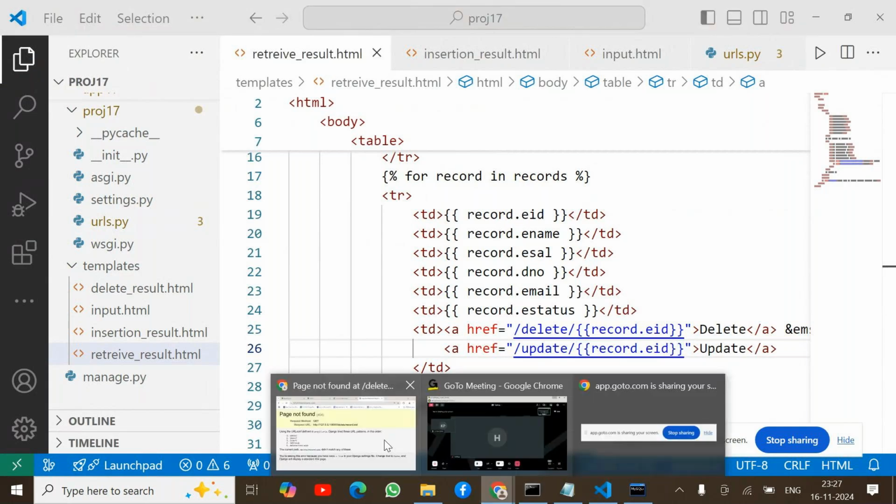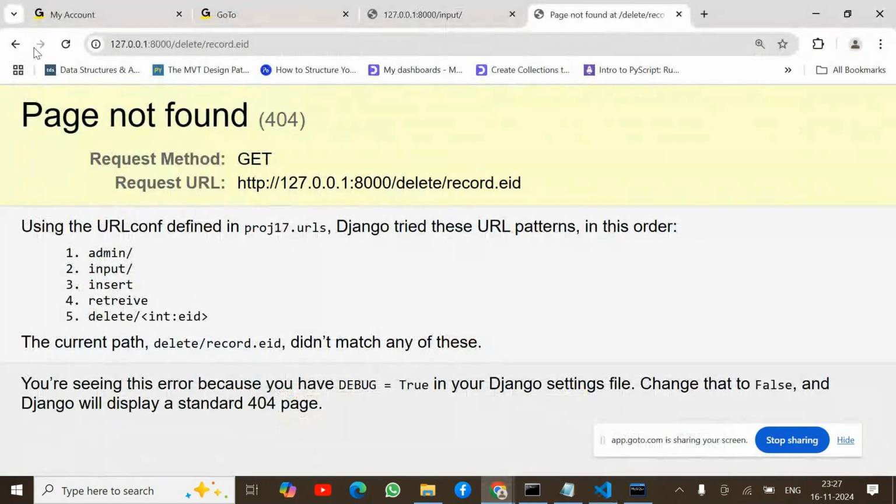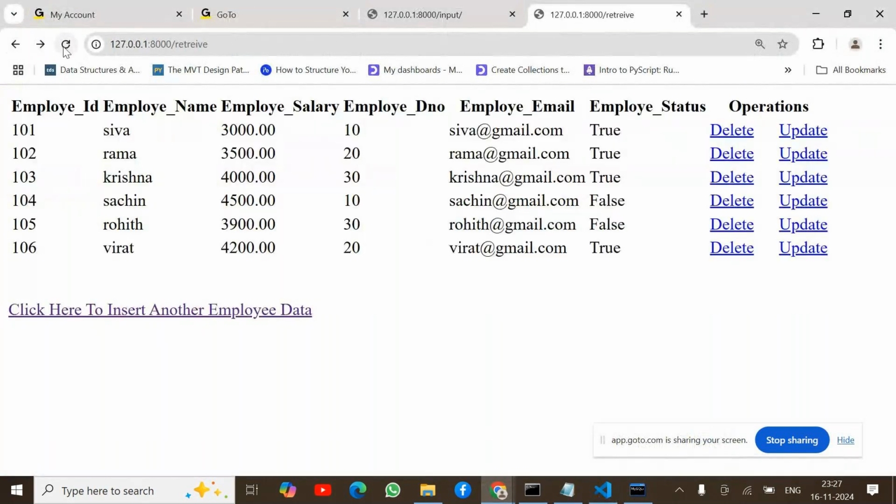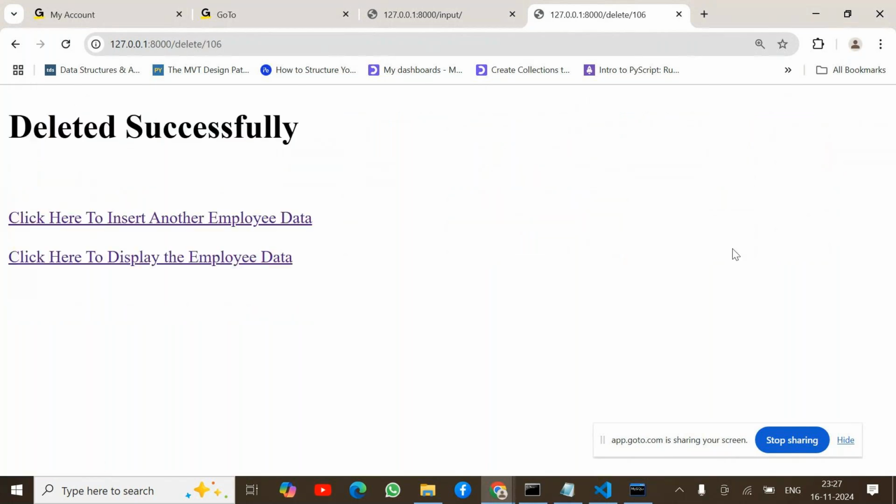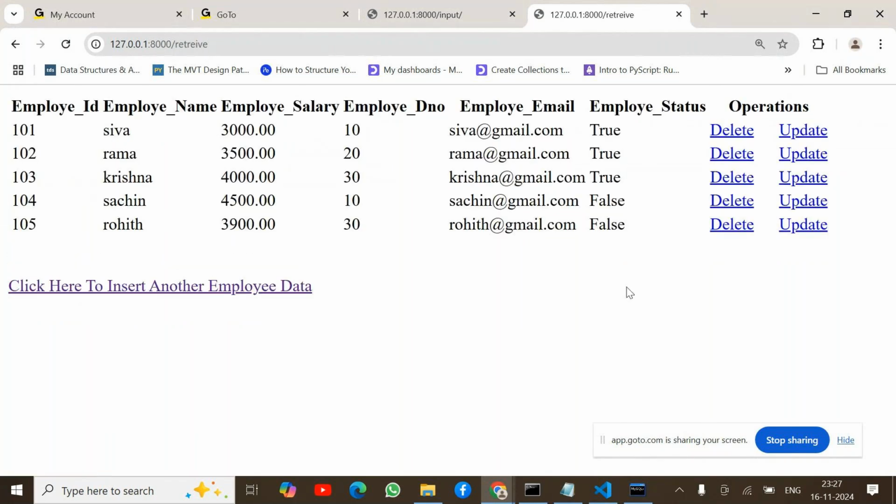Now I am trying to delete this one, 106. Now deleted successfully. To display the remaining employee data, 5 records. Now delete is working properly. Are you clear or not? Yes.